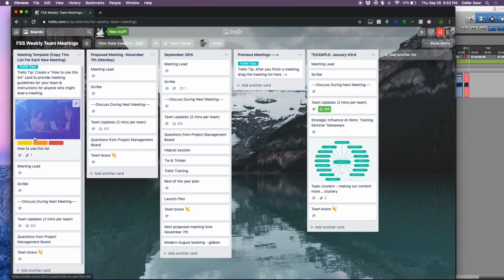This card kind of explains how this works if you want to read it while following along. The way Trello has it, and we might start implementing this depending on how we go, we have a meeting lead here. We've got a scribe, which is whoever's going to take notes. And underneath that is a place marker for what we are discussing during the next meeting.